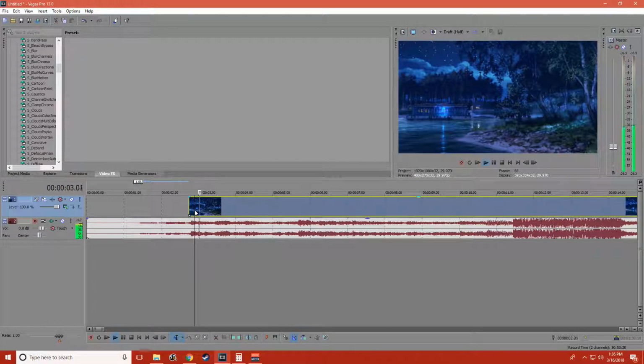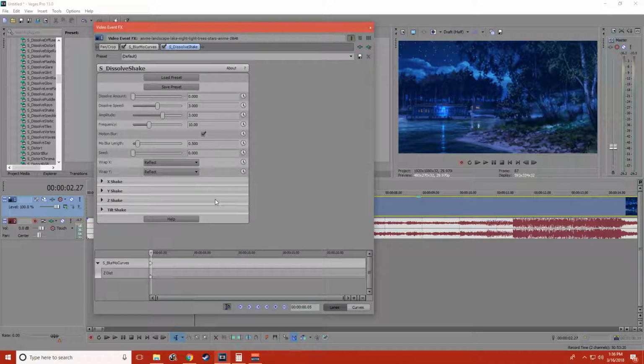But the image is pretty static, don't you think? So what we're going to do is we're going to go down and we're going to get S Dissolve Shake. Why am I not just using S Shake? I don't know. S Dissolve Shake works better for me. Maybe it's because I'm weird.